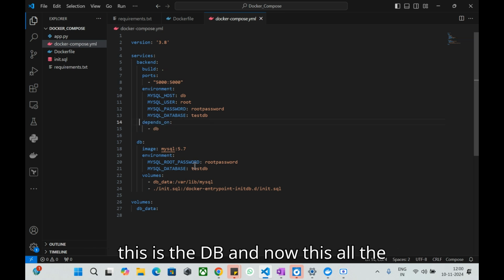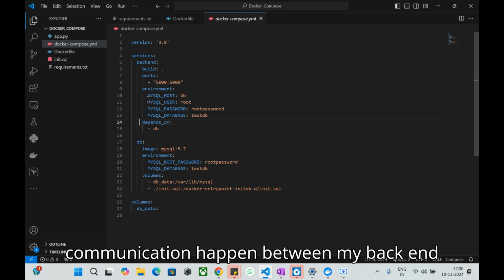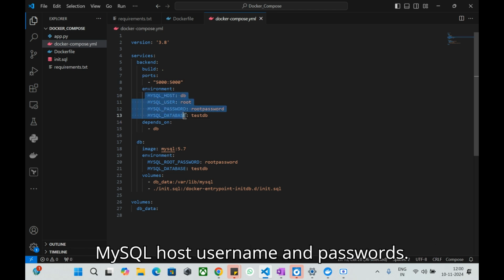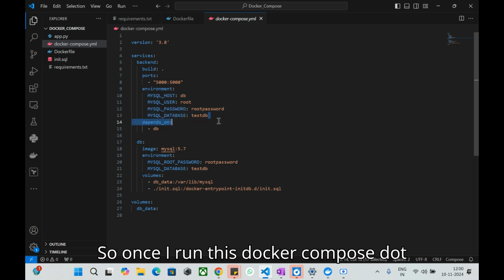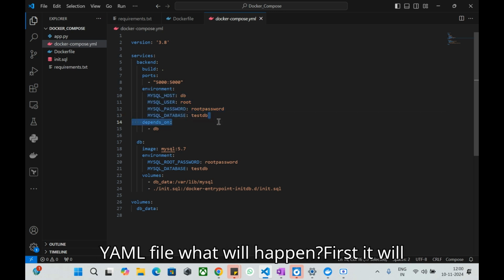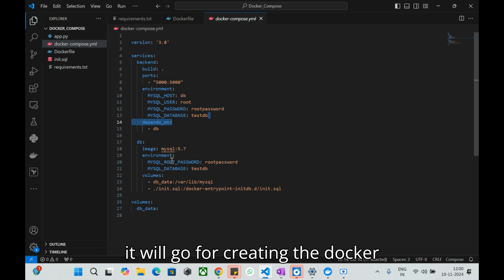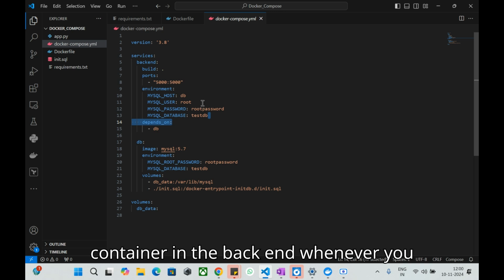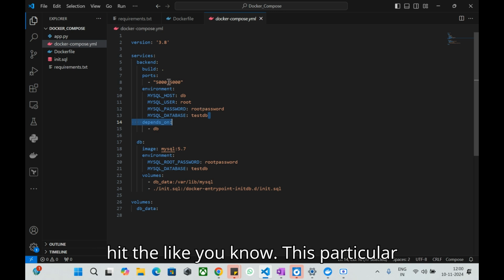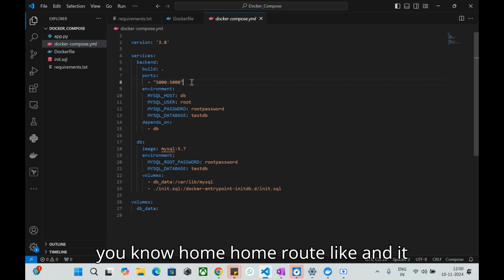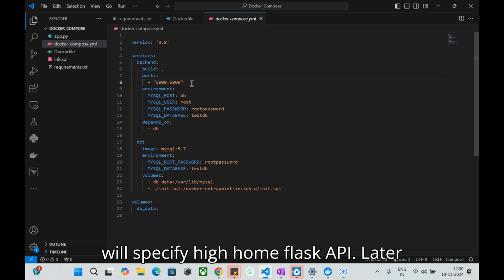Now all the communication happens between my backend and database via this environment, like MySQL host, username and passwords. So once I run this docker-compose.yaml file, what will happen? First, it will create my entire backend, and later it will go for creating the Docker container. In the backend, whenever you hit this particular port 5000, first it will go to the home route, and it will say hi, home Flask API.